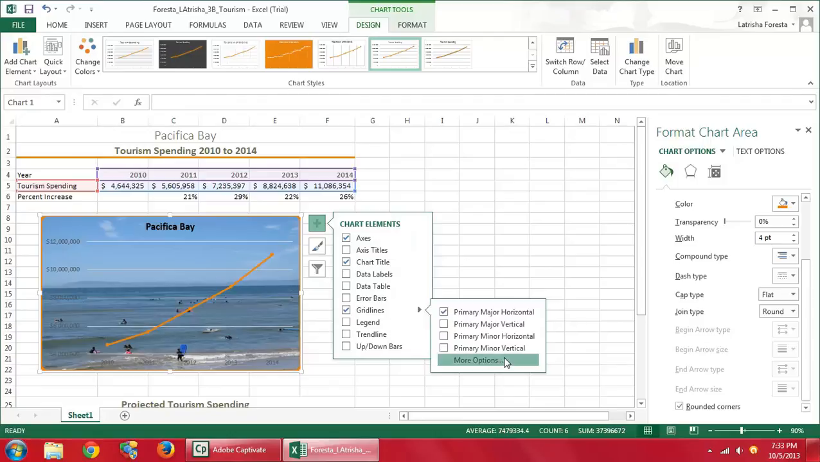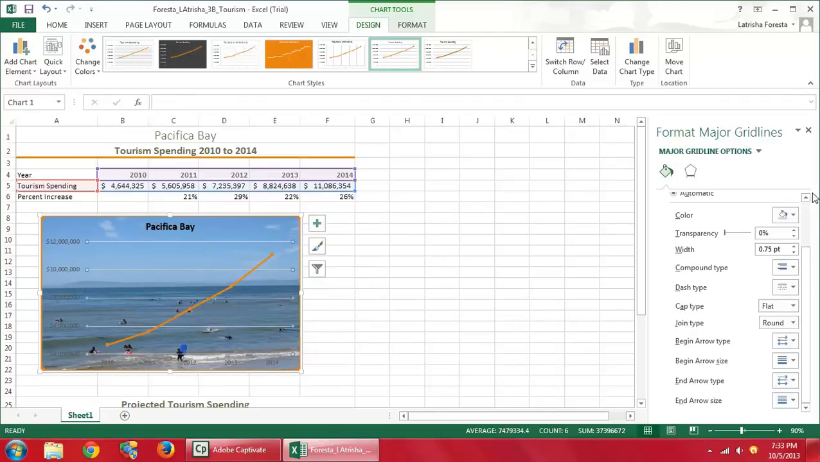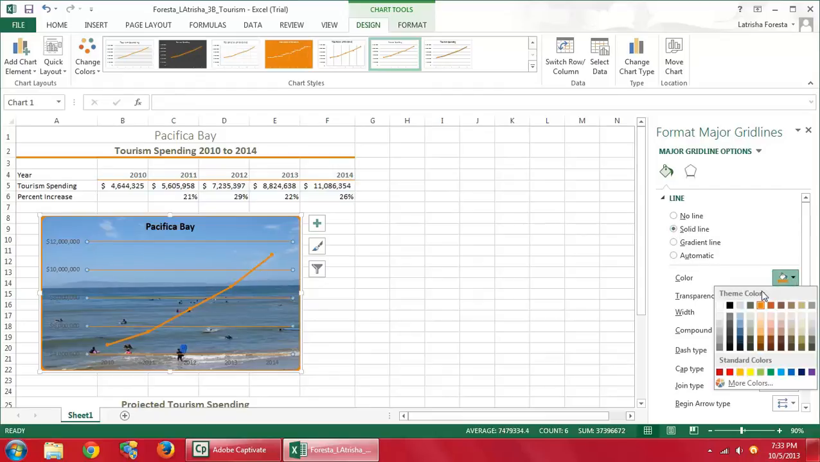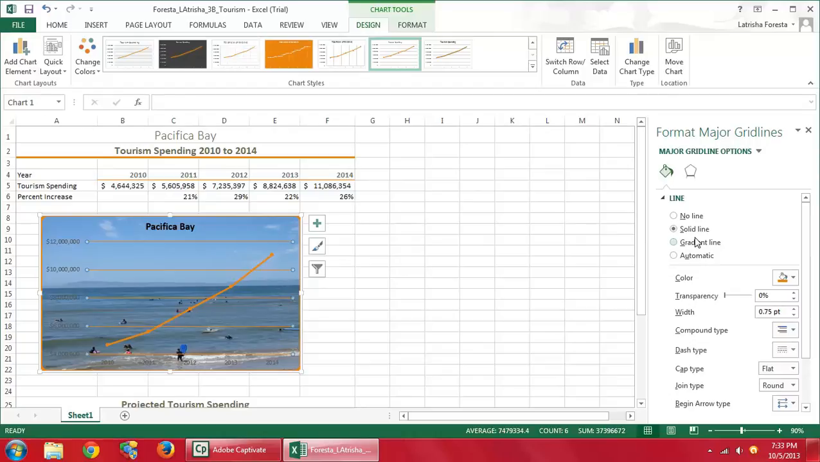And we're going to go to more options. This should change your settings here on the side. Okay, next we're going to come up to line. Click solid line. And we'll make sure it's the orange. Accent 1. Good. And we're going to widen its width to 1. And then we're going to find where it says vertical axis. Oh. Point to the chart, find where it's talking about vertical.